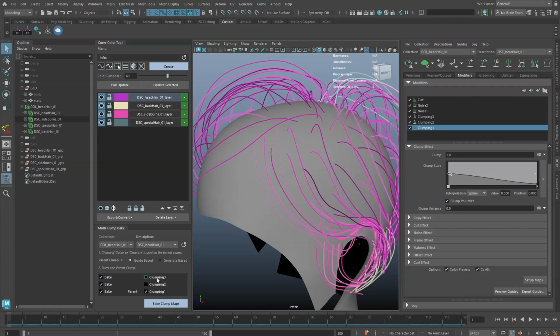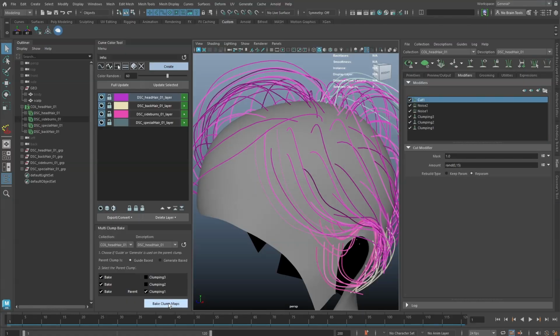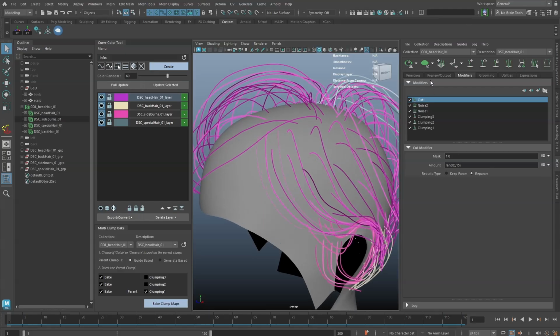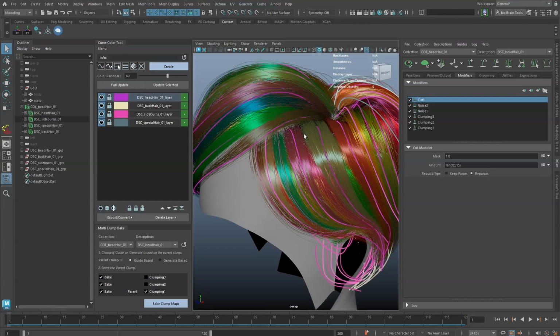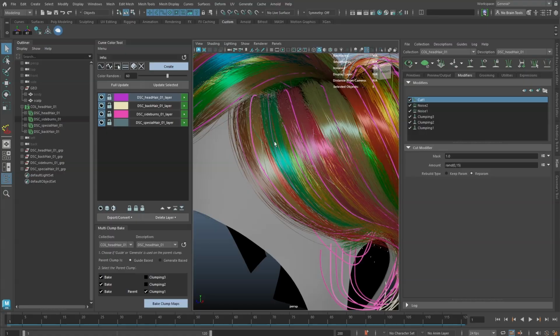The tool will automatically find the child clumps connected to that parent clump. When I click the Bake Clump Maps button, it will rebake all the related clumping modifier maps for me. You do not need to click Setup Maps one by one. After refreshing XGen, you can see the new guides are now included in the clumping result.